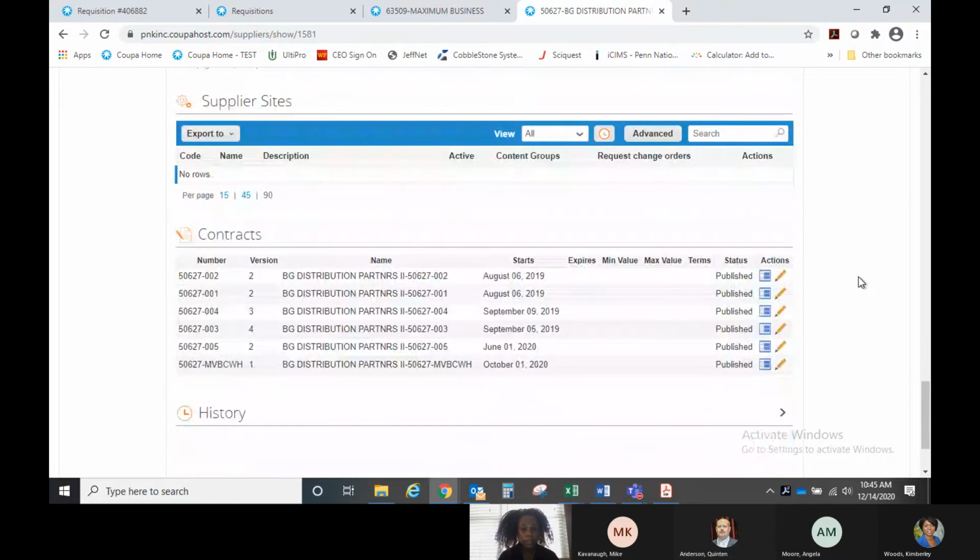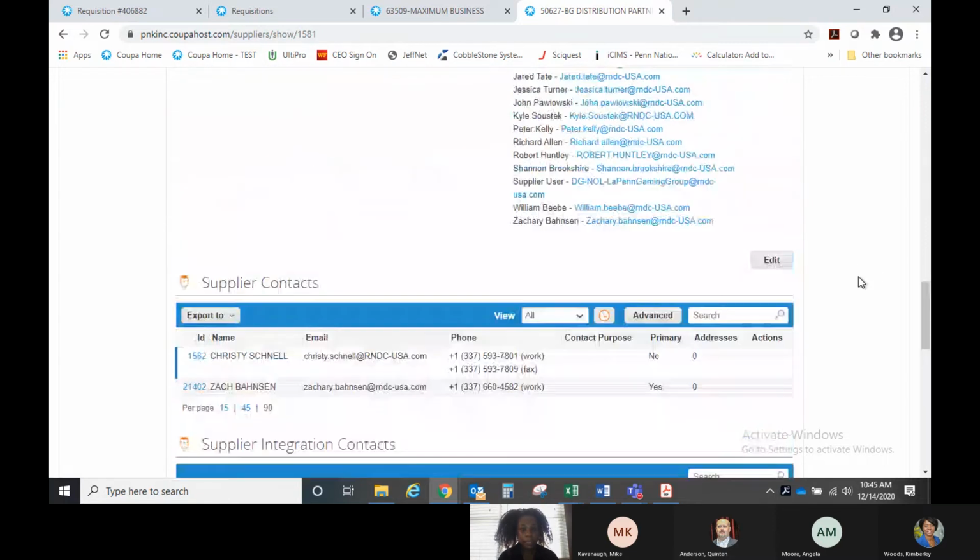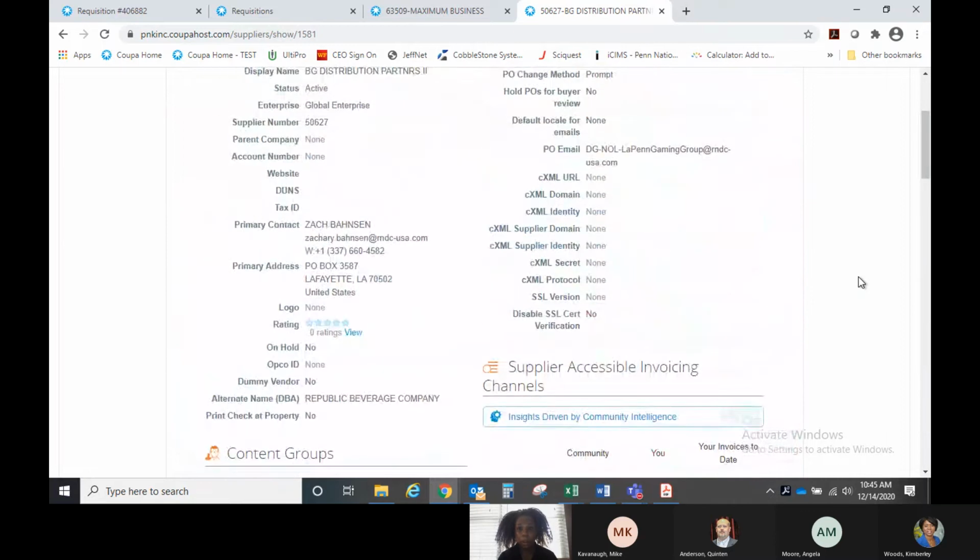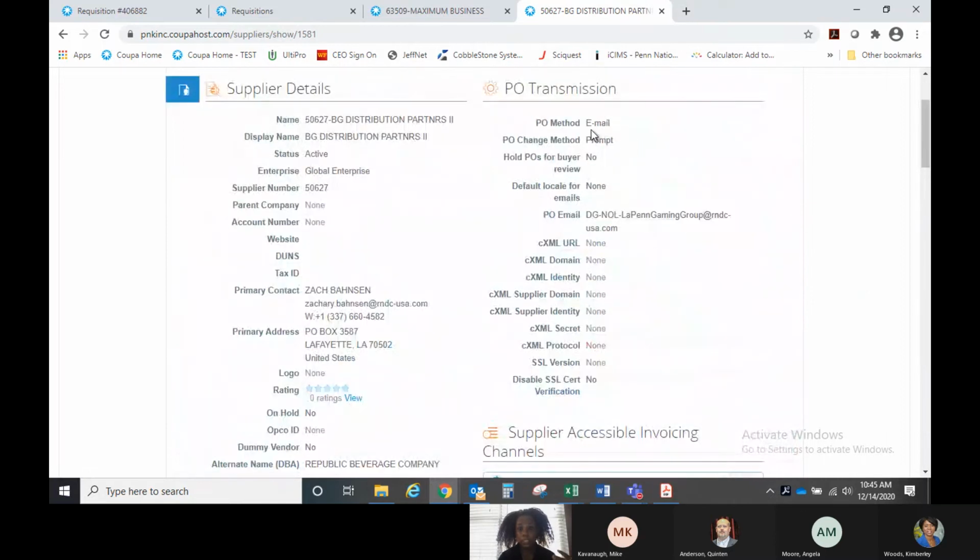So in that instance, Coupa prompts, we're basically telling you is email, but it's going to prompt at the end of the purchase order, which you will have to go into your view of pending manual to actually send this purchase order off. So every time someone creates a purchase order for BG distribution, I have to go in and manually send it off to my rep for them to process the purchase order, if that makes sense.